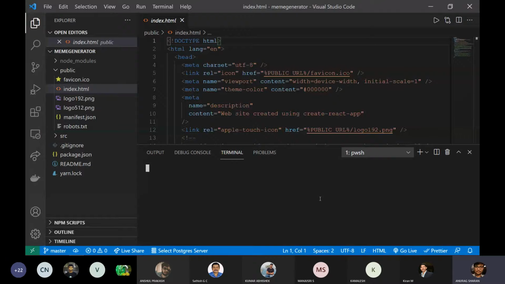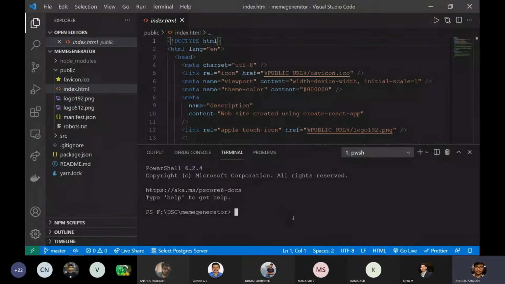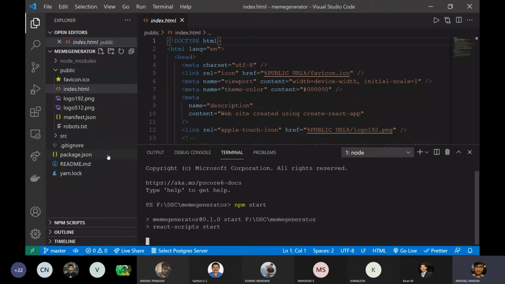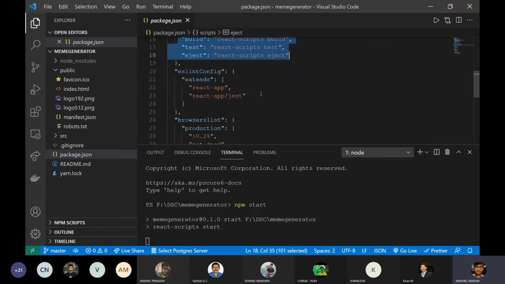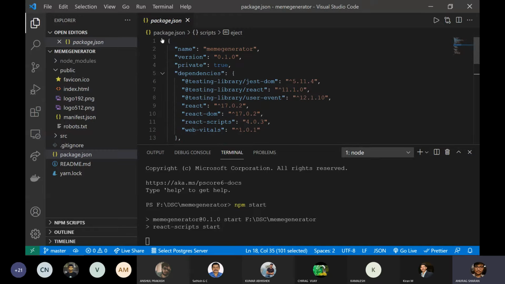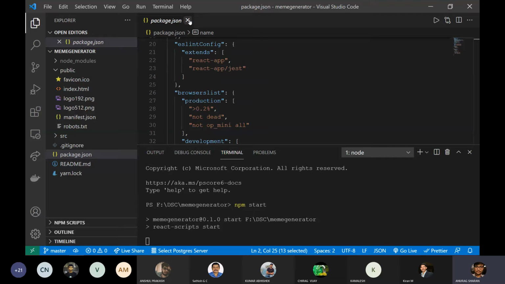Before going any further, I'll just start this. To start the development server which Create React App provides, we can just type npm start and press enter. All of these commands, like npm start, are defined in the package.json file. The start command runs react-scripts start internally. Similarly, we have some other commands, which we'll see later. This file contains all of the information about any node package. Our package name is meme generator. This is all done automatically by Create React App, so you don't need to worry about this as well.